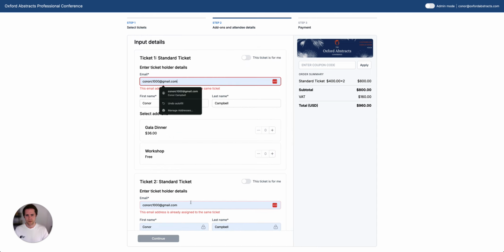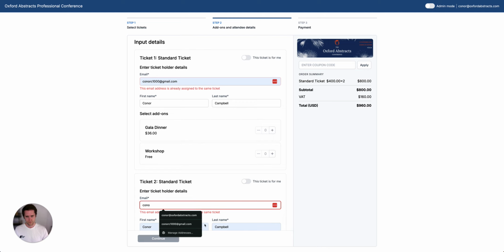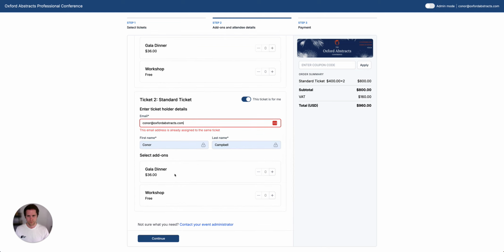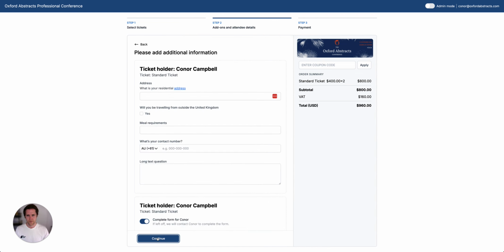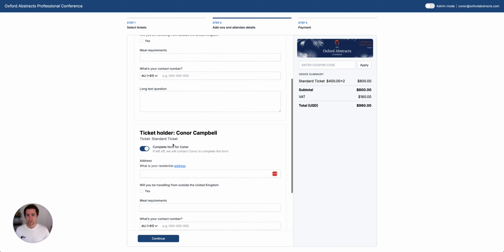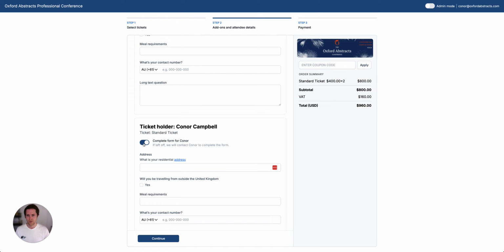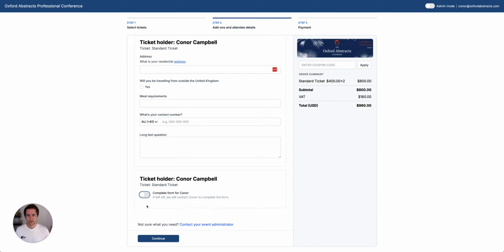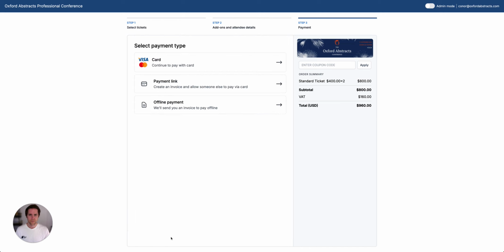Continue. So on the next page it's going to ask me to fill out a form for each ticket holder, and if I don't want to, I actually don't have to fill out the form for the other ticket holders. So if I leave that unchecked, the system will send an email to that user and they can then fill out the rest of the form later. And then when we get to the end, we've got the different options that are available in terms of making the payment.